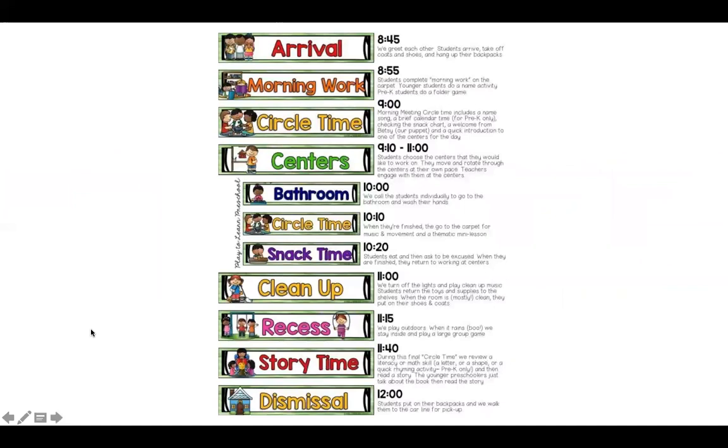So here's just another example. There's pictures, there's words, and there's time. And then they actually put down a description of what will be happening during that time, which isn't necessary. It could help other people who come into the classroom to know what's being done at this time, but that's not necessary. So hope this helps you in deciding how to make your visual schedule.